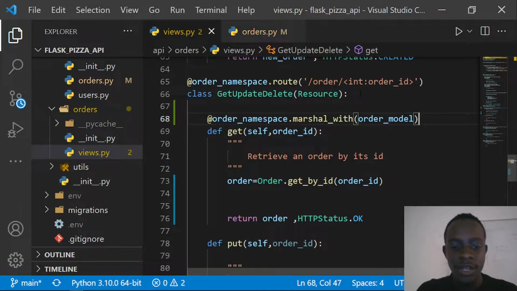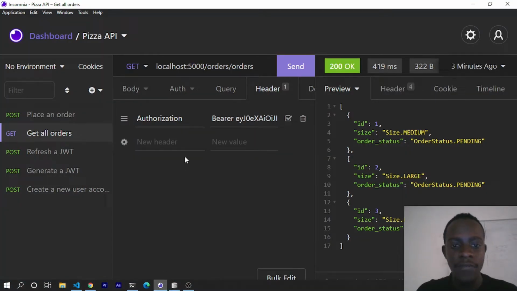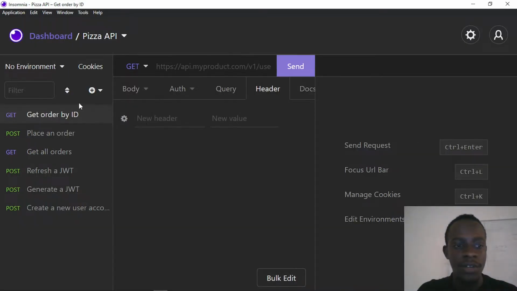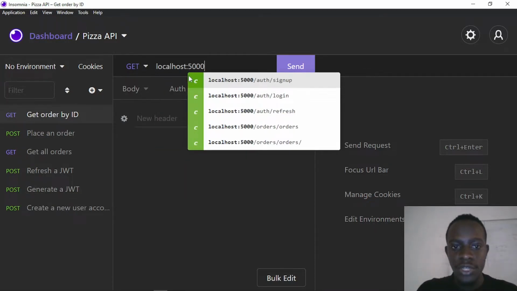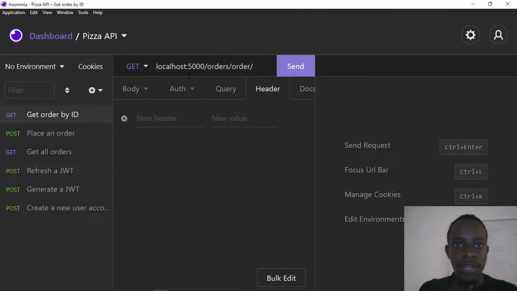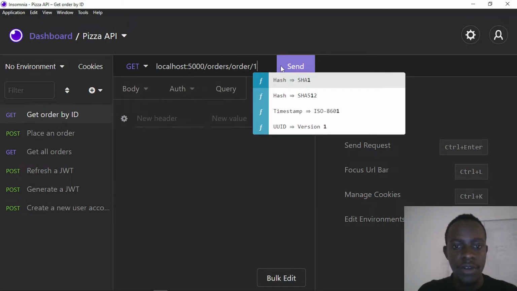After saving this, I'm going to go to my Insomnia right here, and then I'll try to get that specific order. So I'll say get order by ID. This is going to be a GET request right here, and I'll create it. After creating it, I'm just going to provide the URL. So our URL is going to be localhost:5000/orders/order/ and then the order ID. Let's say we want to get an order with ID of 1.